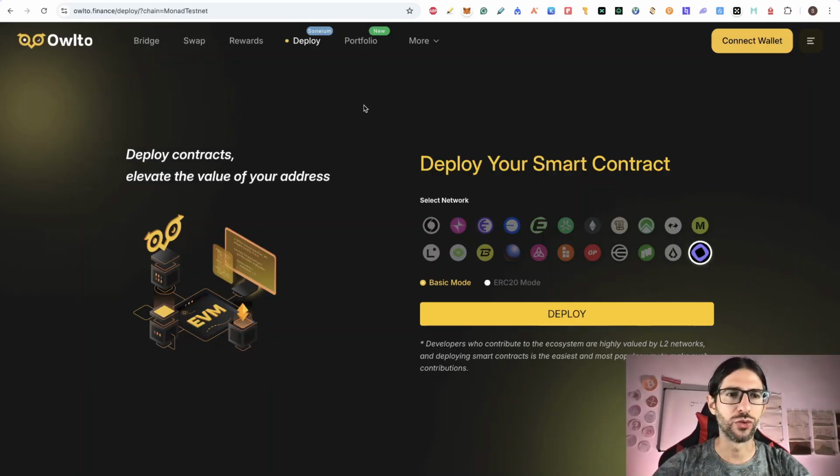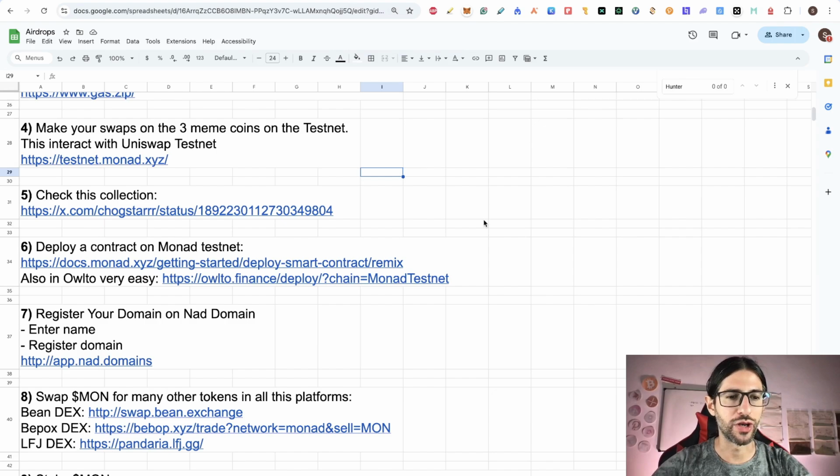Now the other way to do it, very easy with just one click, is in Auto, go to Finance, Deploy, on Chain you select Monad Testnet, or you just use the link that I put. Just connect your wallet, click on deploy, and you are done. So deploying a contract is already important, so do the point 6.